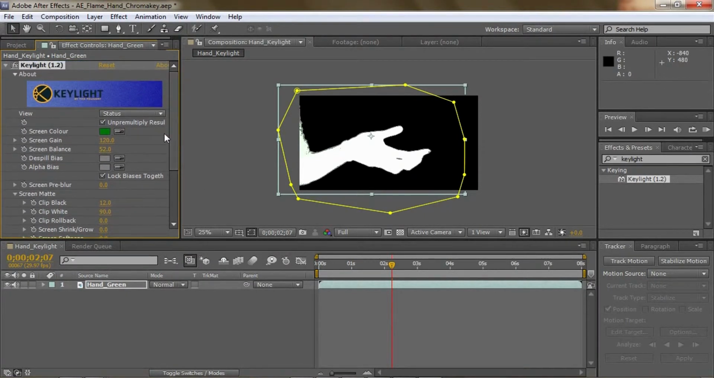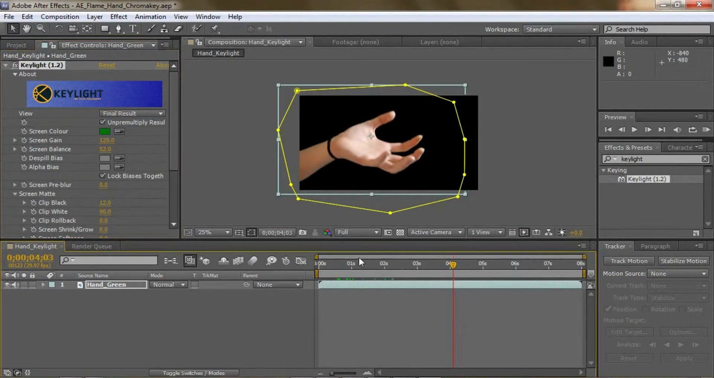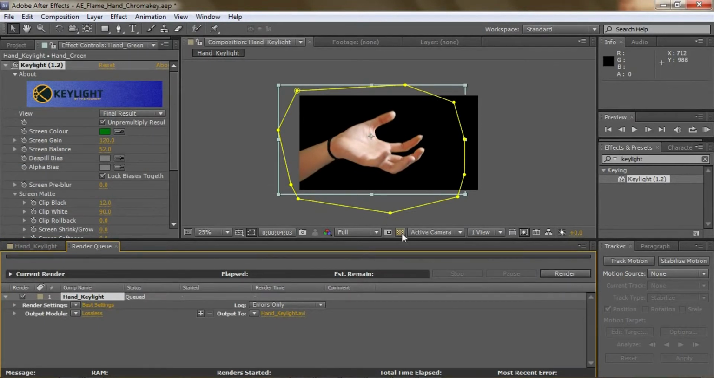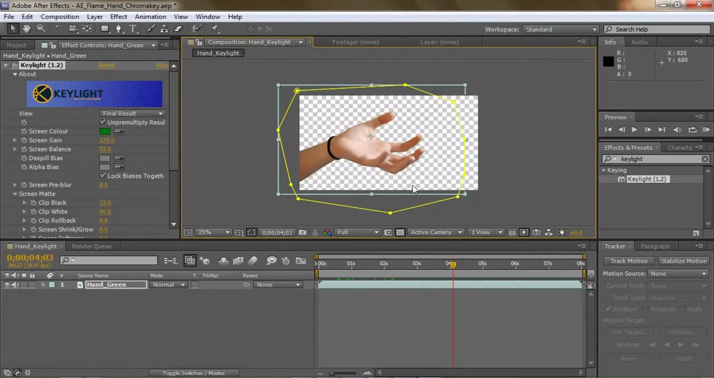Okay, so now we can switch back to the final result, and you can see that her hand is cut out nice and neat. So after that, what you want to do is go ahead and add this to the render queue. Now, this is going to create a very large file. I know this is only 8 seconds, but it's going to create a very large file. We're going to go Composition and Add to Render Queue. Now the thing we're trying to do is keep the transparency in the video.